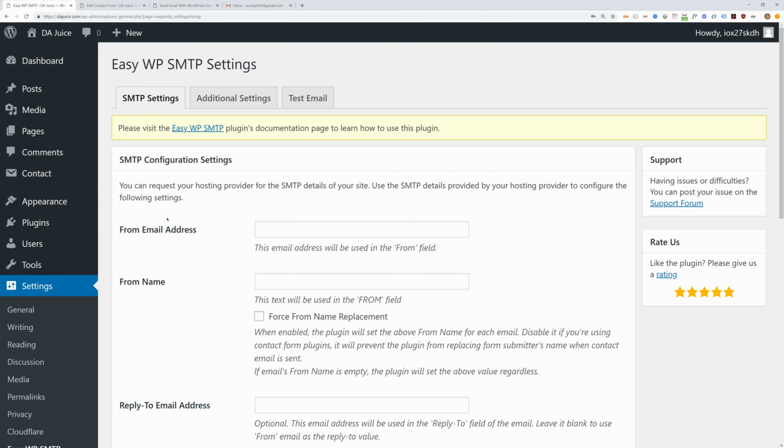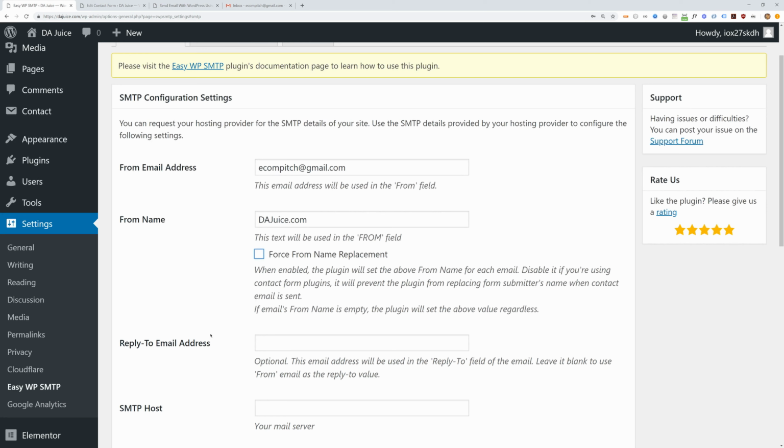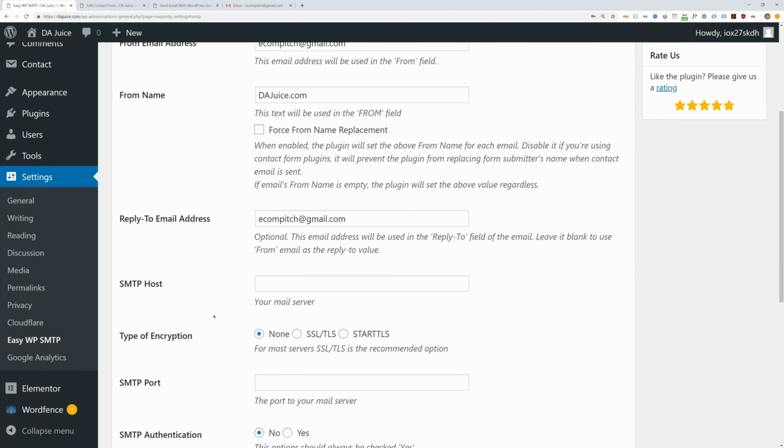On the settings page, enter the from email address. So this will be ecompitch@gmail.com. I will enter the from name, let's say dajuice.com. You can enter any name here. Reply to email address, again, this will be ecompitch@gmail.com. What this means is whoever receives the email, if they do a reply, they will get this in the toolbox.